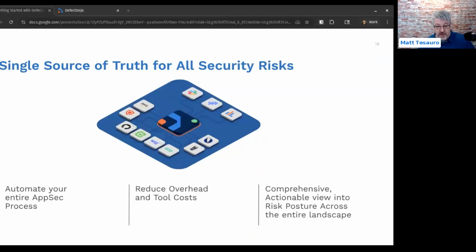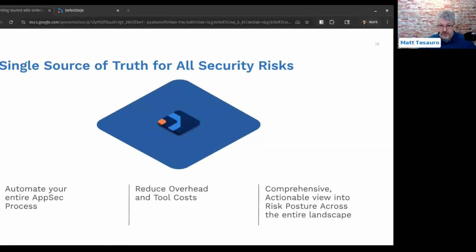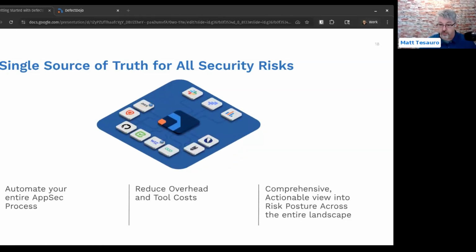And so, like I said, I think DefectDojo is your single source of truth. It's extremely automation friendly. So if you are wanting to do automation, it's got all the pieces there to make that happen. And it reduces that overhead and your tool costs because suddenly now I can get this broad picture instead of logging into tool one's web UI and tool two's web UI and seeing three different realities. I can just see one. And that's extremely valuable.